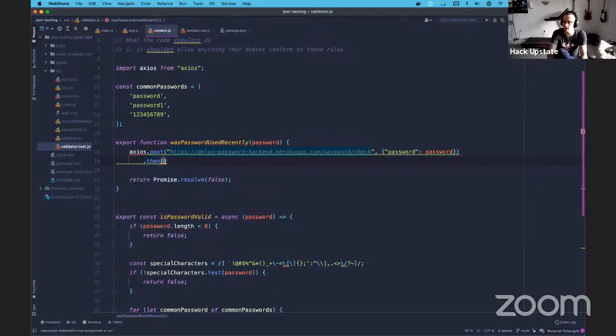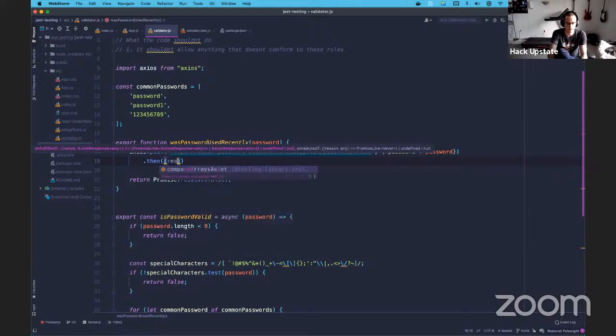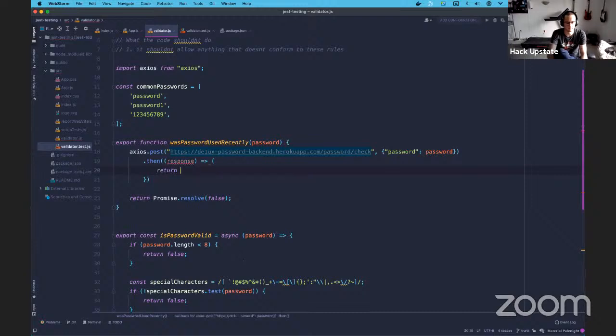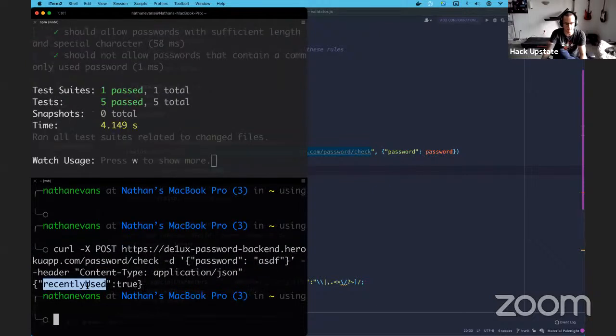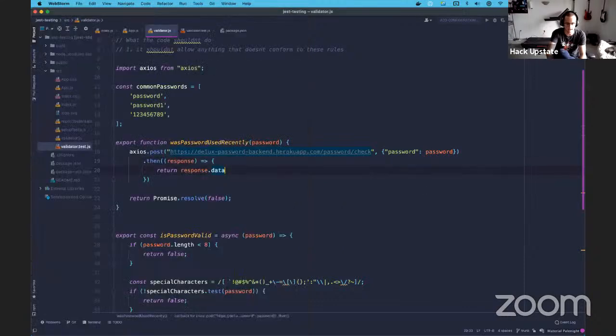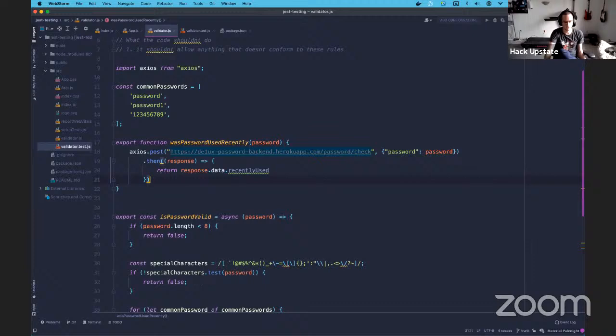Okay. And then let's do something with the promise. Just like Brandy was pointing out, we need to do something with the data that's coming back. We need to return whatever the response is, the data attribute, because that actually contains whatever the data is being returned. And I just know, because I called this endpoint, it returns a map with key recently used and value whether it's been used or not. So I'm going to access data.recently used. So this should return a true or a false. And we can get rid of that.